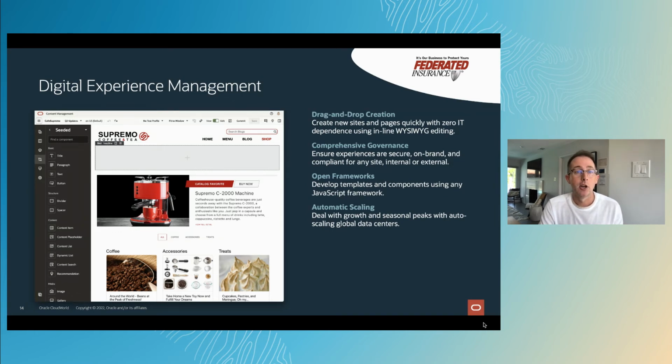From a development perspective, these experiences can be developed using templates and components in any JavaScript framework, so we don't lock you into a particular technology. If you want to use React or another JavaScript framework, it's totally up to you. And then, of course, this is all deployed in the Oracle Cloud, so you have automatic scaling, so there's no issue with dealing with growth or seasonal peaks because you're leveraging Oracle's global data centers and, of course, our CDN.